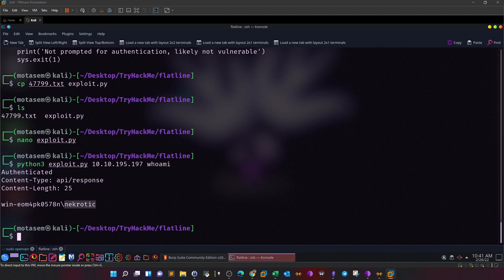Now what's the next step, you think? Next step is to generate an exploit or a payload in our attacking machine, host the payload on a web server, and then retrieve the payload to the machine and run it.